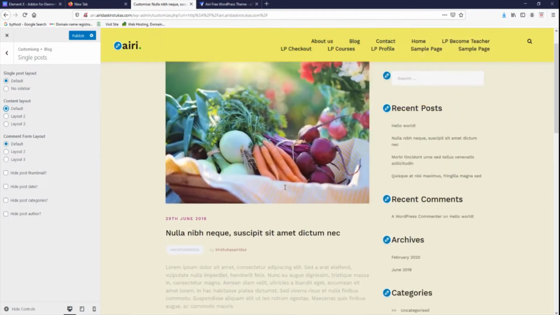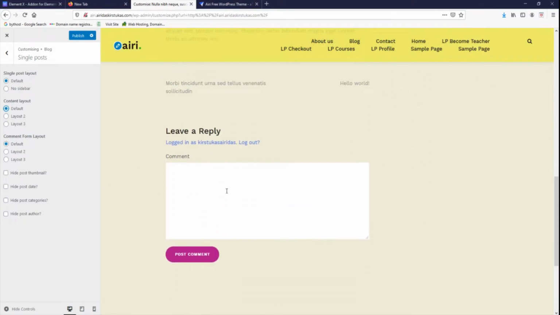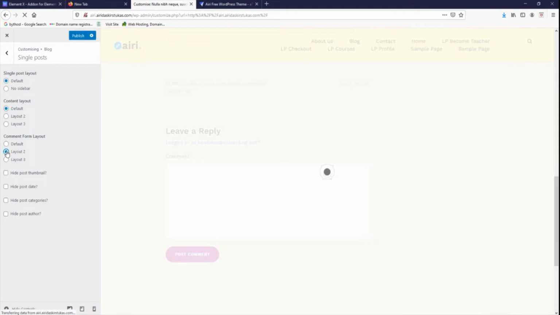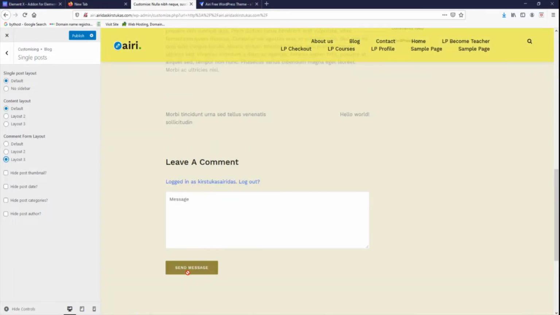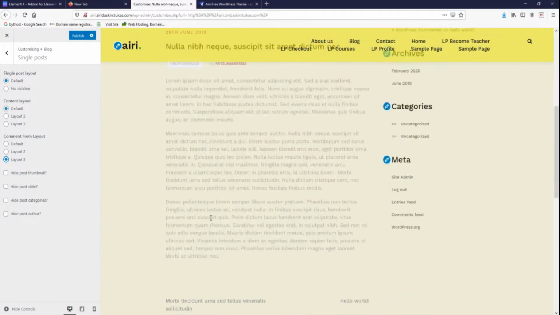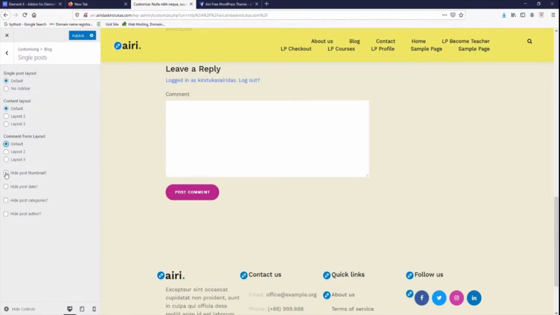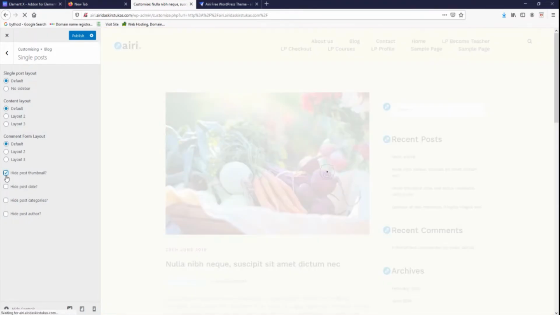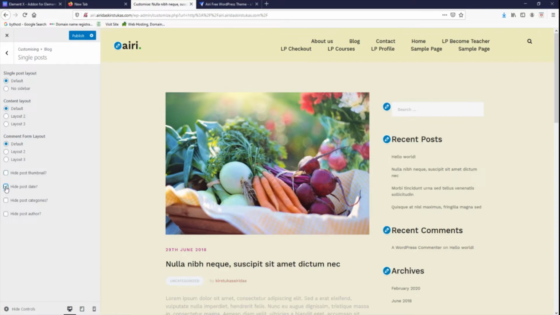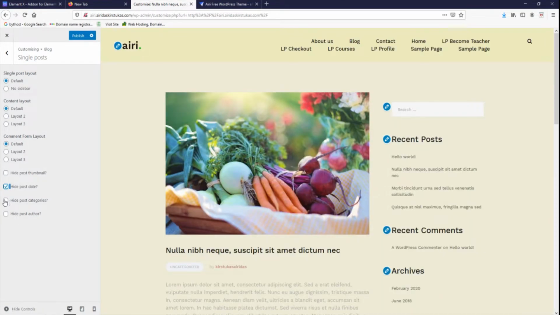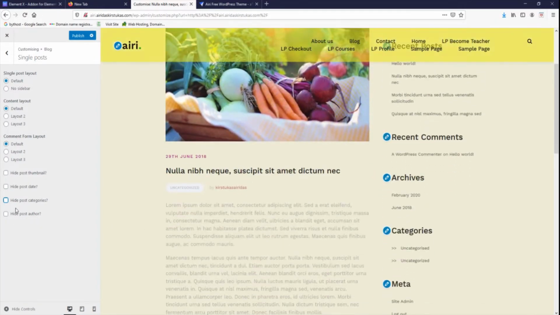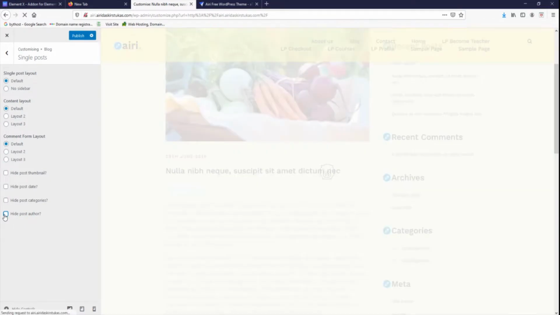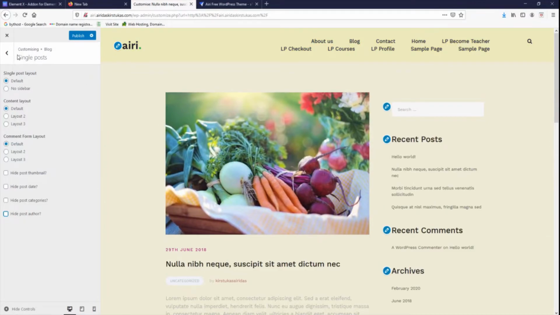If you don't like it and want to change, you can change the comment form layout. That's the comment form. You have a default, you have layout 2. Message came inside, it was outside, and the comment disappeared. Or layout 3, change the color in send message. Okay, so you see what's the difference. I'm going to leave it on default, and now you can also hide the picture like in the previous one. You can hide post date. You can hide post categories. It's no category. And you can hide the author. So that's what we can do.